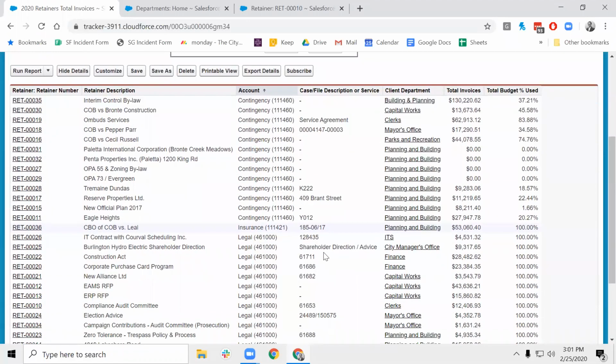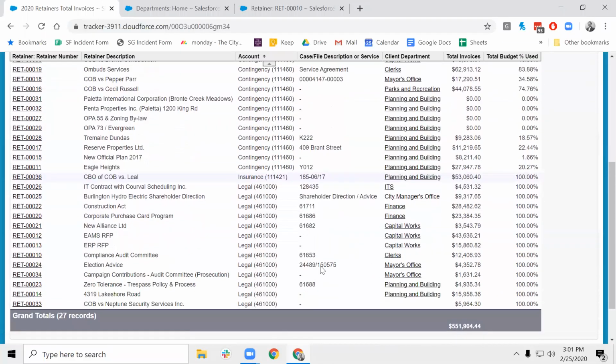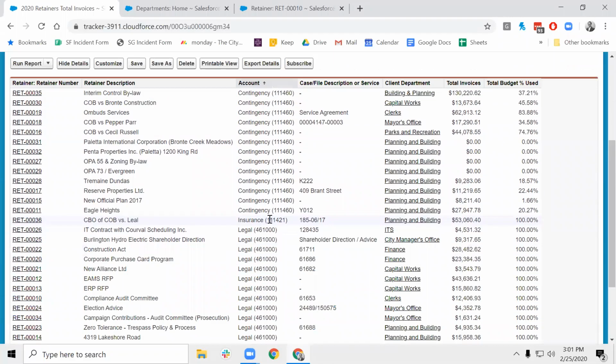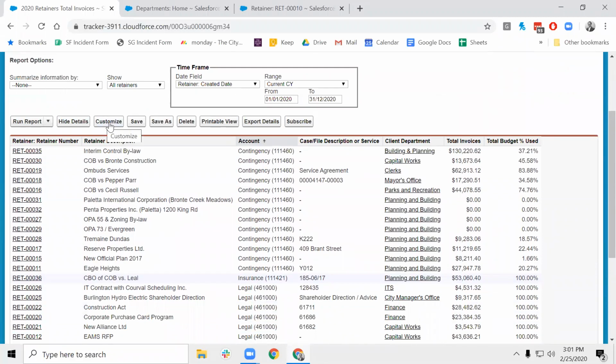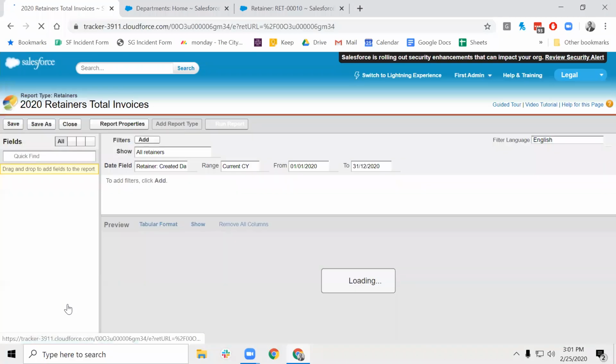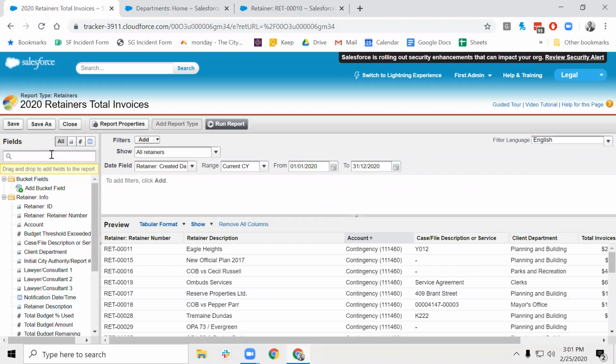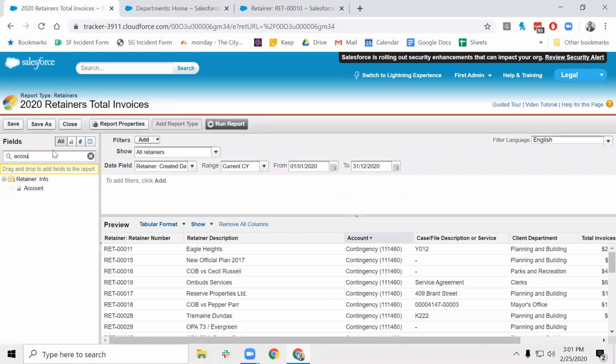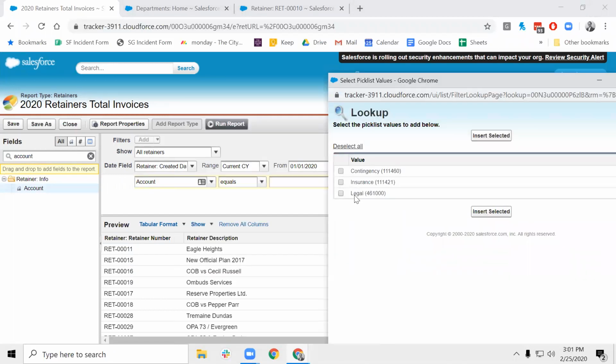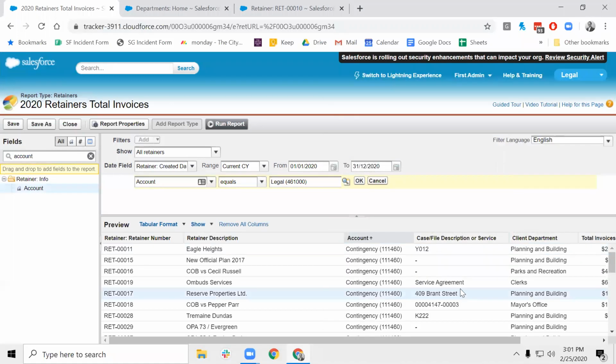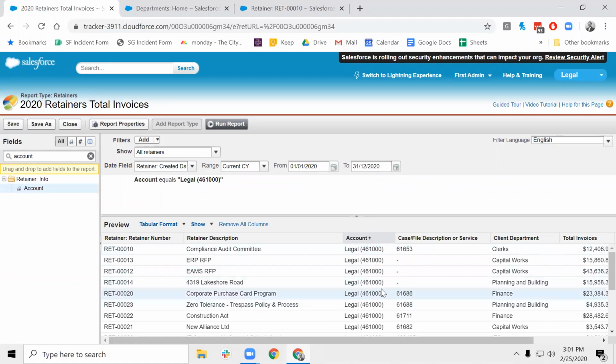So let's say I really like this report, but realistically, all I want to see are the legal retainers. So what I'm going to do is go back to customize. Then I'm going to say account. I'm going to drag my account into my filters. And I want my account to equal, hit my lookup window, I want it to equal legal. Press OK. Now I've filtered everything down to just legal, and I'm going to hit run report.